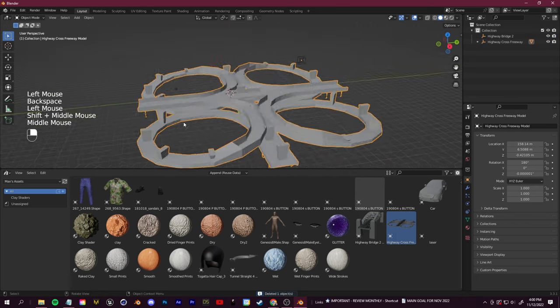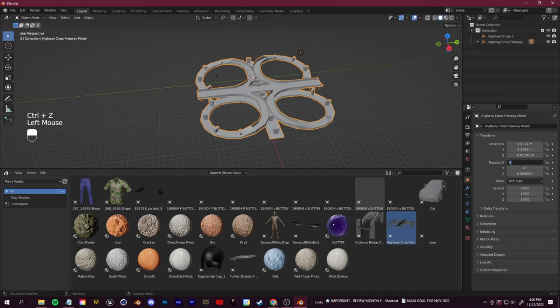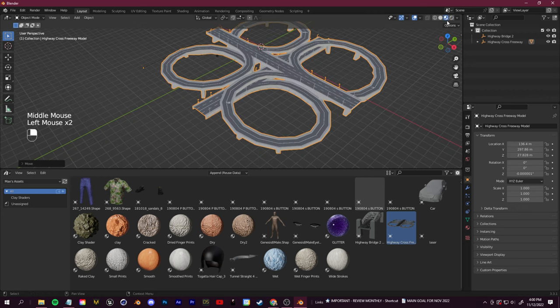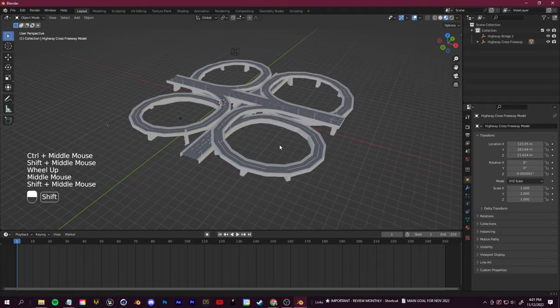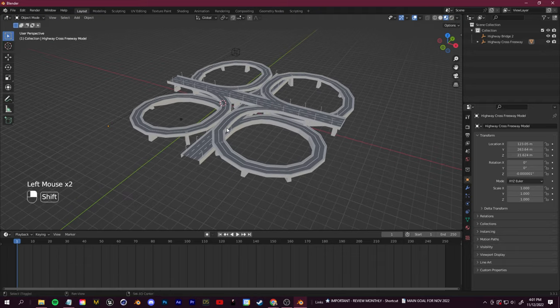Let's go ahead and set this up. For some reason, this is flipped, so we'll set that to zero. To see the textures, we want to go to our viewport shading, and that looks like a good start. So let's start off by creating our water. We'll click Shift A and add in a plane.